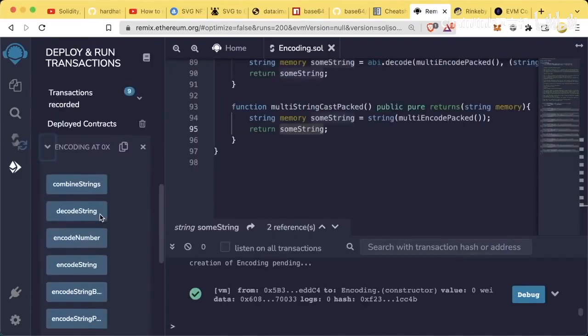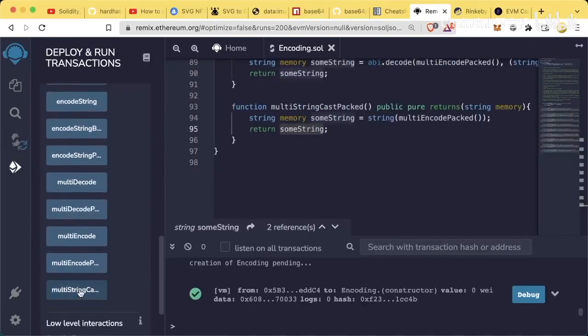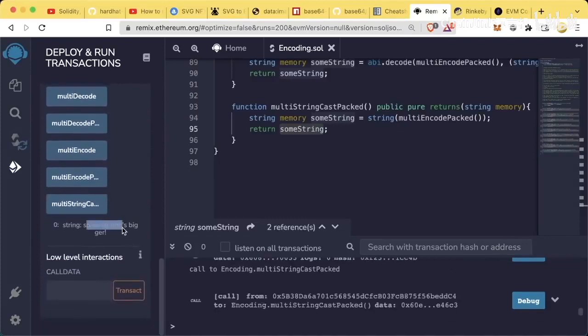So we'll compile, we'll redeploy, multi-string cast packed. We get some string, it's bigger, right? And we don't have a space here, but we should have put a space in there.